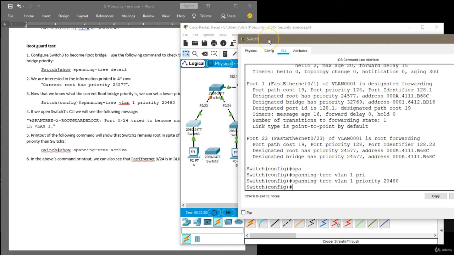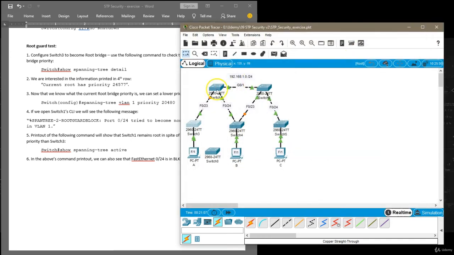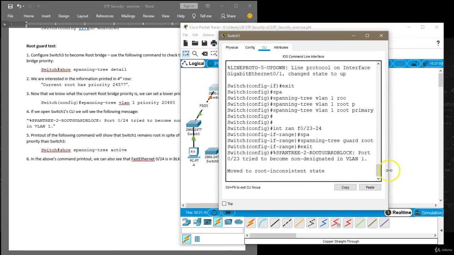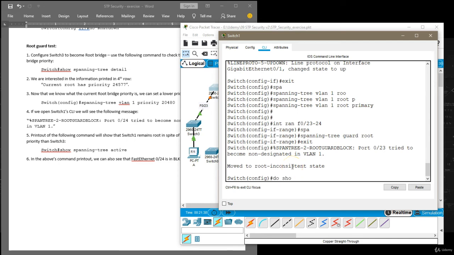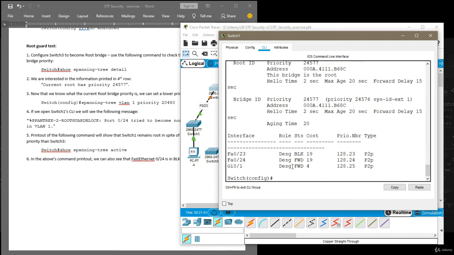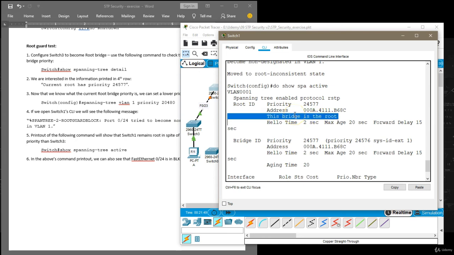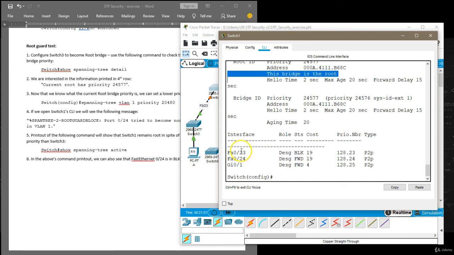And right away we should, or soon we should, see some activity here. That's right, we can see that this port on switch 1 went orange. So let's get into switch 1. And we will see this warning message saying root guard blocking port 0/23 tried to become non-designated in VLAN 1, moved to root-inconsistent state. If I use do show spanning-tree active, I will see that this bridge is still the root. Also, we can see that the port in question, FastEthernet 0/23, is in blocked state.